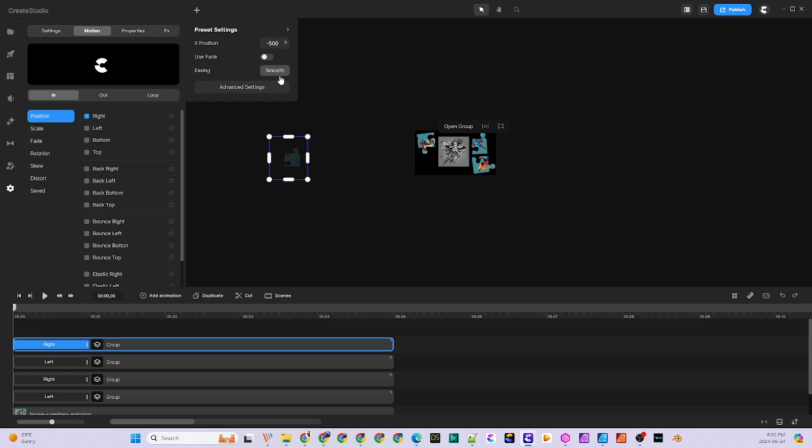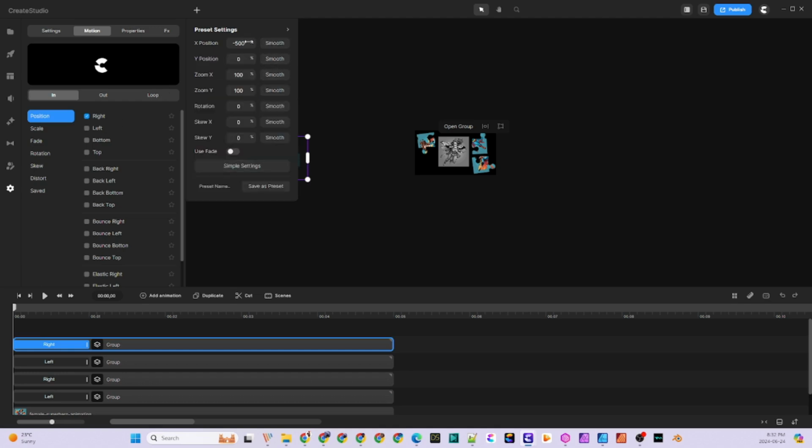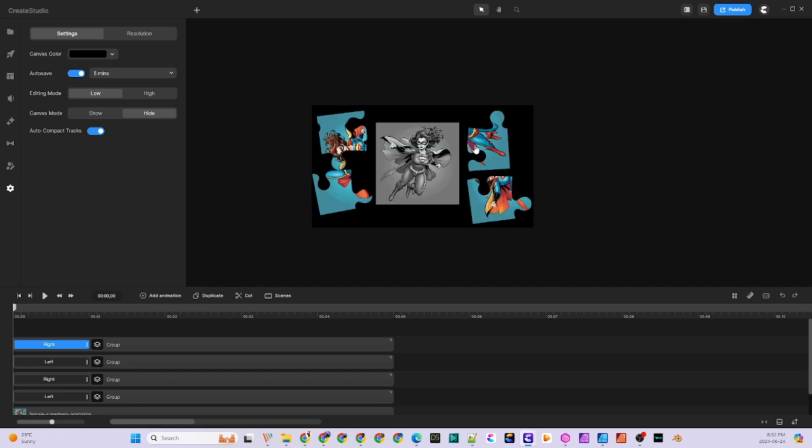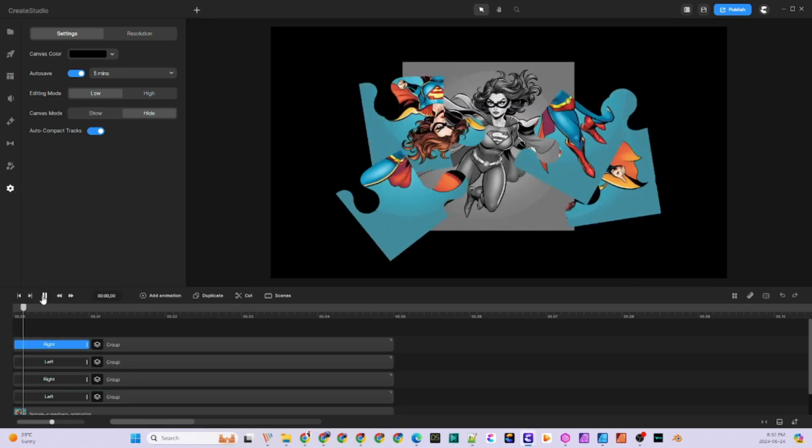And here's the last piece. That's the one from the bottom right corner, and again we're going to rotate it and adjust the position, and once that's all done, we're going to scrub through and see what happens. And that looks pretty good. I'm pretty happy with that.